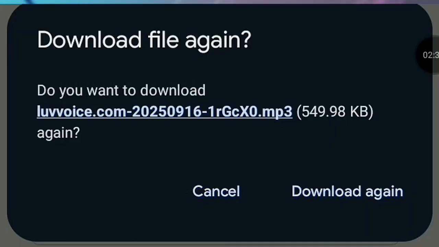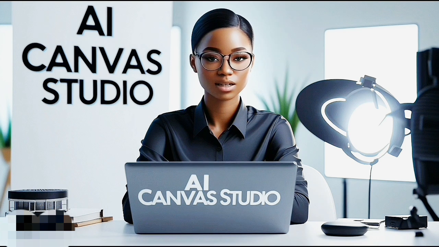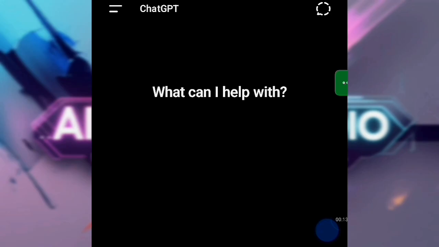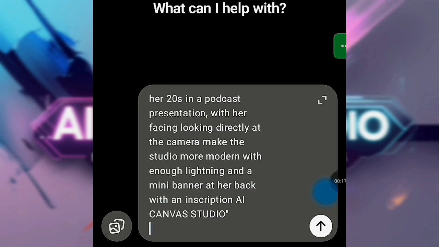The next step is to generate an image. You can use any image of your choice, like your personal image, but in this tutorial, I will use ChatGPT to generate image prompts. Go to ChatGPT, generate image prompts by typing in your idea, and ChatGPT will then tweak this idea to generate a full-fledged prompt to generate an image.